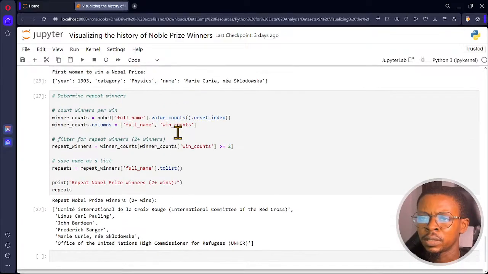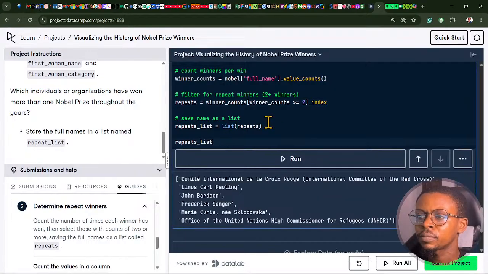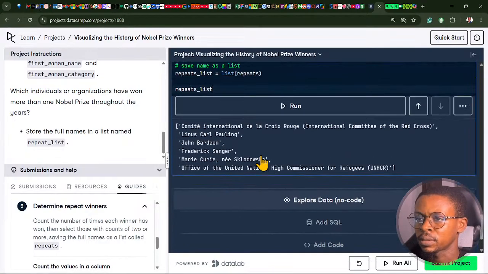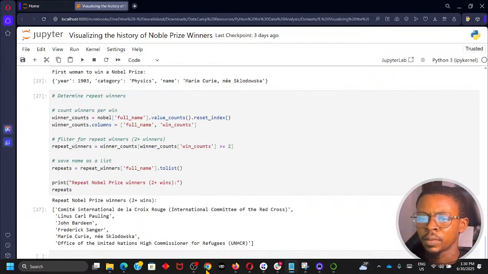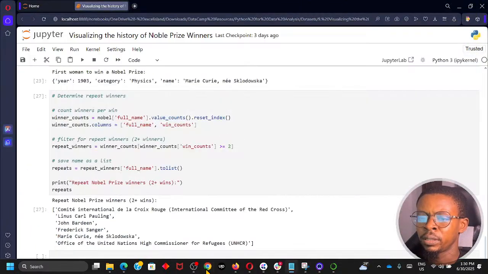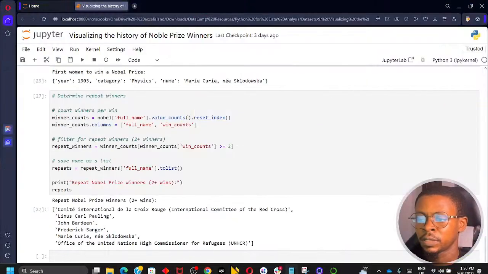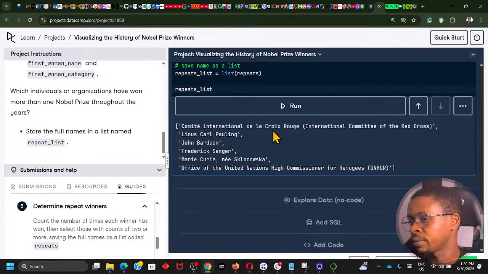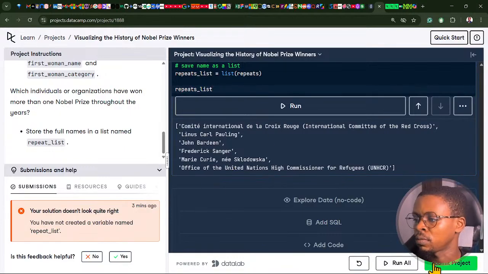The first one was another line of code entirely, quite different from the solution I found now, but similar results. You can see Leo Szilard was the first one, John Bardeen, Frederick Sanger, Marie Curie, and so on. We got similar results but a different line of code. Now let's submit one last time.